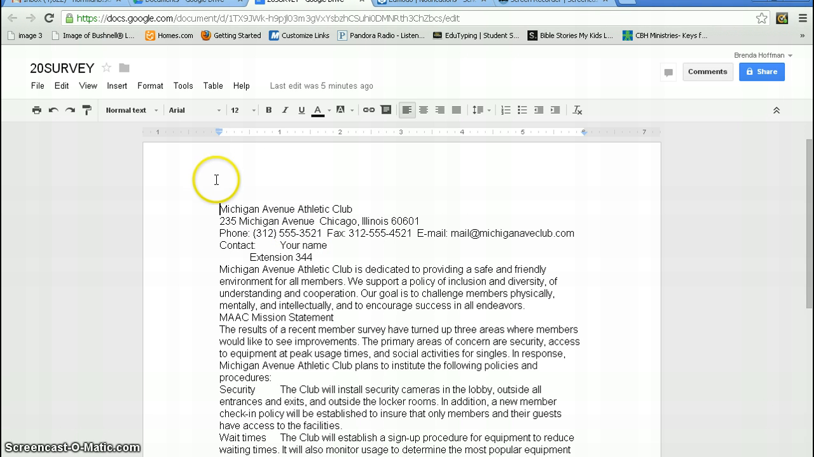For example, if I change my left indent, my cursor is here at Michigan Avenue Athletic Club, and if I go ahead and I move that over, notice the rectangle comes with it, which is okay, and I move it over, now that line is indented to the 1-inch mark. Okay, so that's what an indent does.